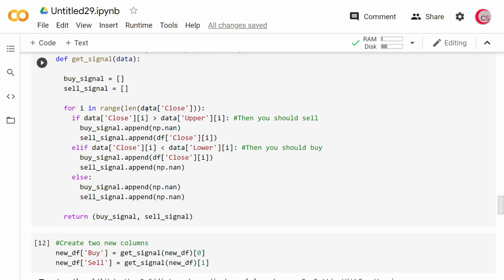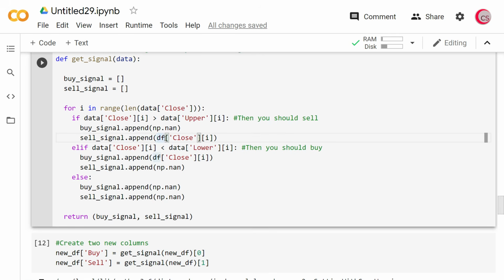So for i in range length data close, if the data close at position i is greater than data upper at position i, the buy signal will be appended the np.nan value, and the sell signal will be appended the close. There we go. So here's the problem. In the signals here, I put df instead of data. So let's go ahead and put data here, and let's put data there.